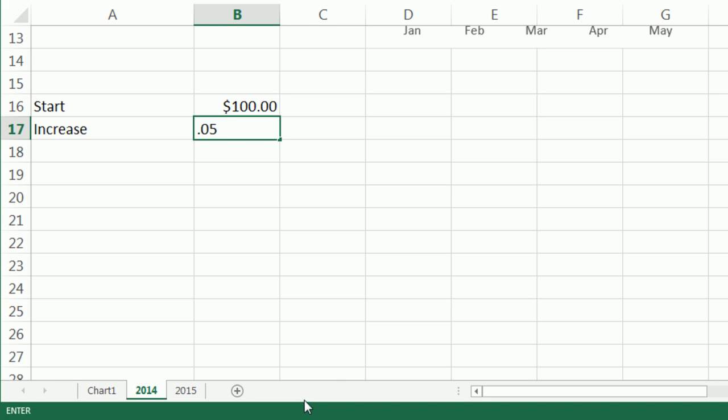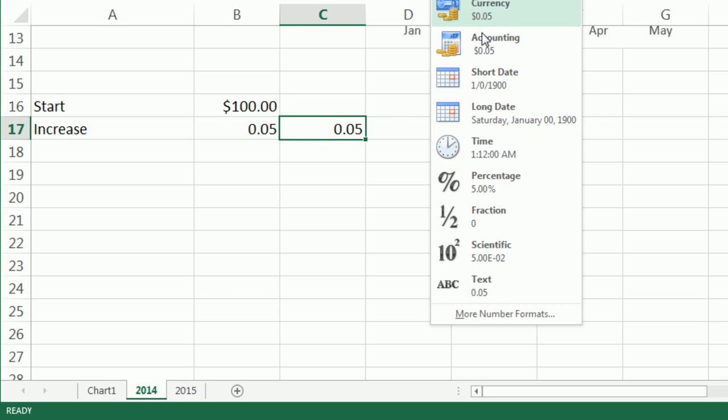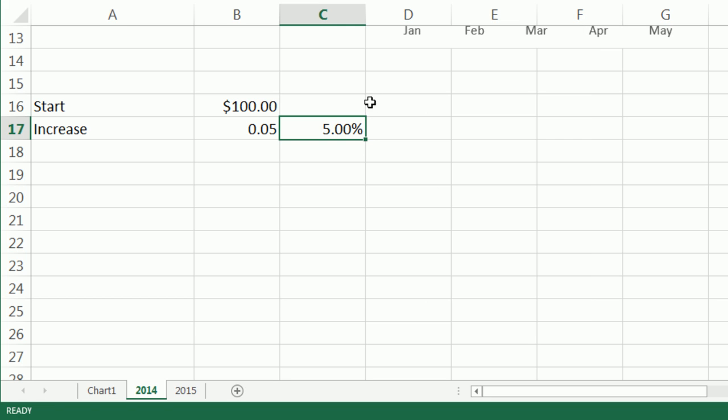The increase will be 0.05. Now, when we take 0.05 and multiply it by a dollar amount, that means we're going to take 5 pennies for every $1. Now, you could easily format that. Off to the side, I'm going to make a little formula and point to that number and get that number. Come up to the drop down in the number group and apply percentage. So either one of these will get us the same result.